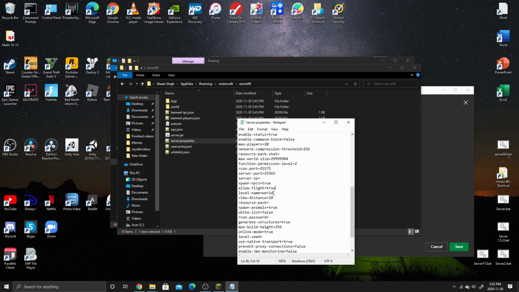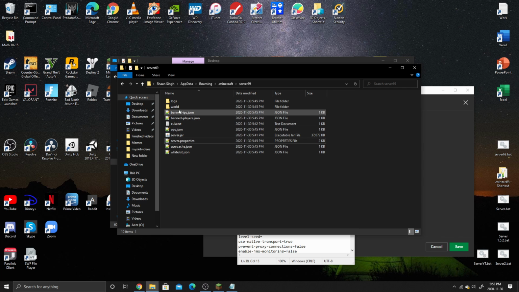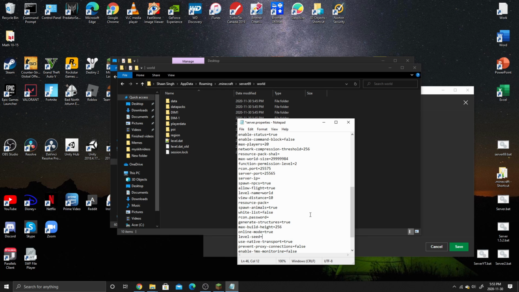True. Level name world. If you want to have different worlds in the same folder, then you can change that depending on which world you're using. As you can see, this world folder is my world right now, and I'm really bad at saying the word world.